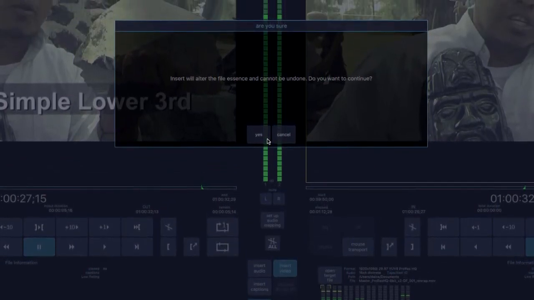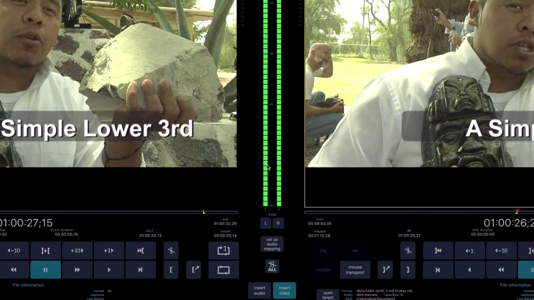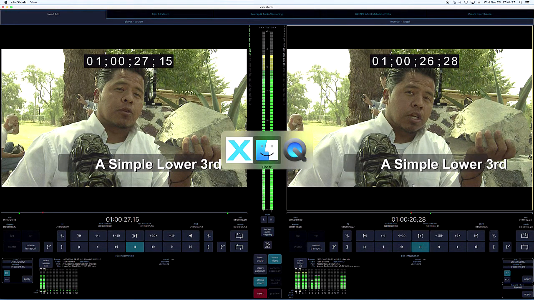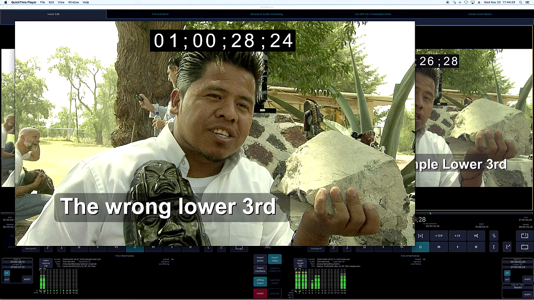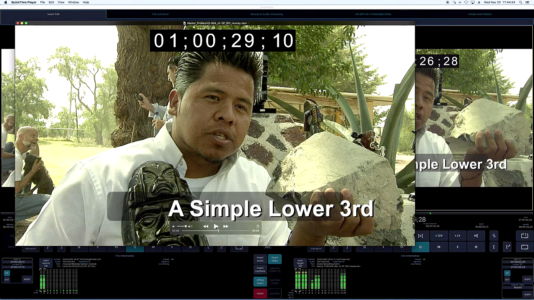Again, the process is not real time, and it's only limited by the speed of your system. That's done. We can step through the edit point. The wrong lower third has been replaced. Let's switch back over to the QuickTime player, where the master is still loaded. If we play it a bit, we can see that the change has been written into the file.